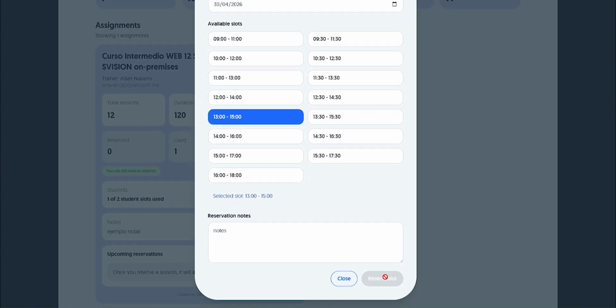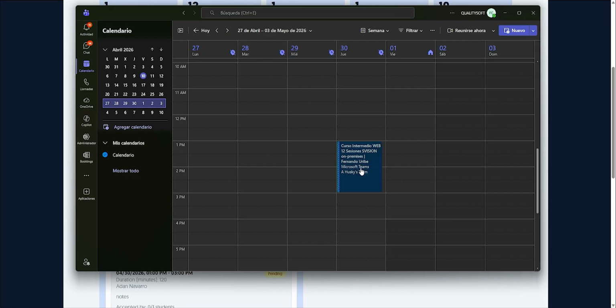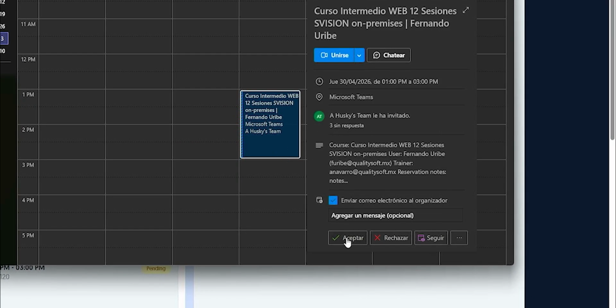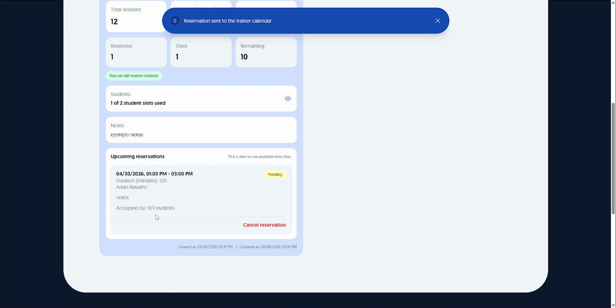The booking will be sent to the instructor, the course owner, and the participants. They will all need to accept the invitation from their calendars. Please note that once booked, sessions cannot be modified. You will need to cancel your booking and schedule another session.